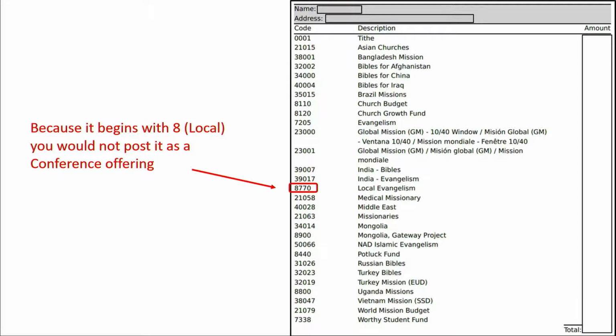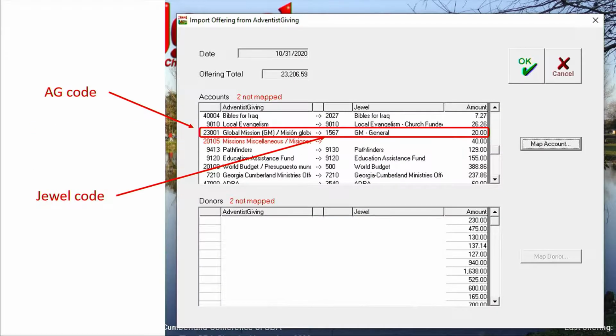If in Adventist giving your local offering choices just have a blank space and no number, watch the video Managing Offering Categories in the Adventist giving section to learn how to fix that. Okay, back to the mapping page.